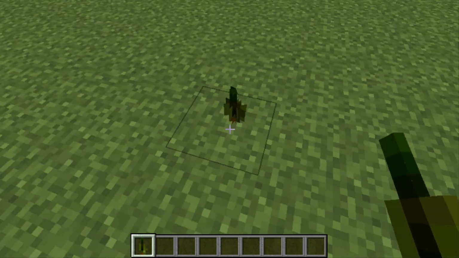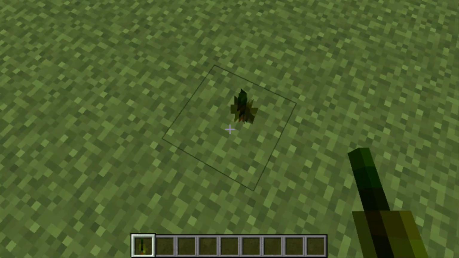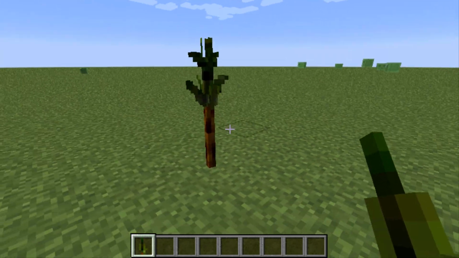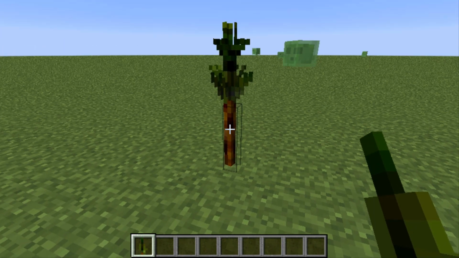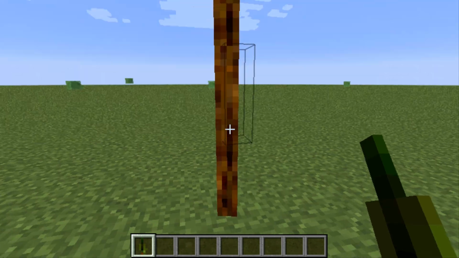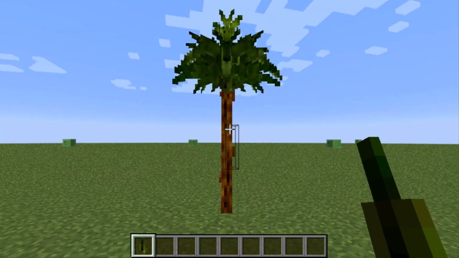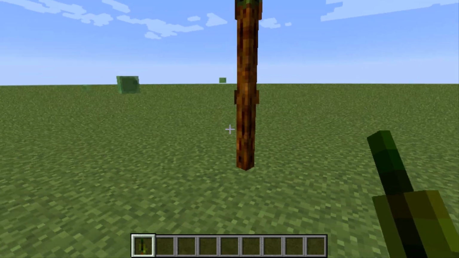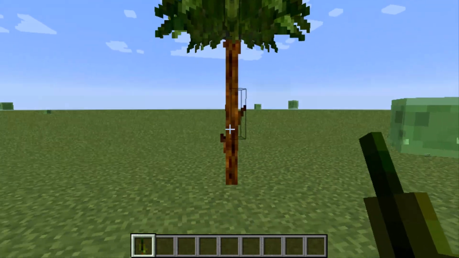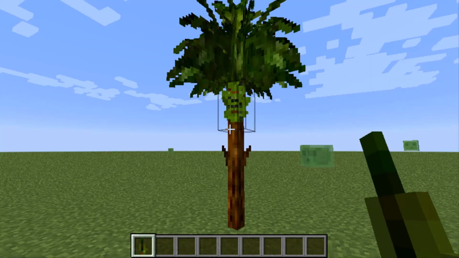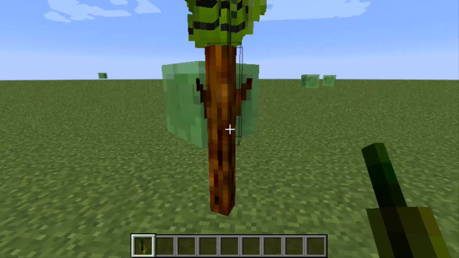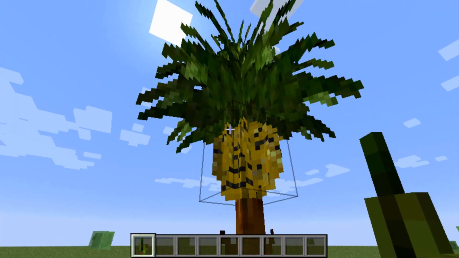This is the first stage, age 0. This is age 1, which is 2 blocks high. This is age 2. Age 2 to age 7 are all 4 blocks high. Age 3. Age 4, age 5, the bananas start to sprout, age 6, they get a little larger, and at age 7, the bananas are ripe.